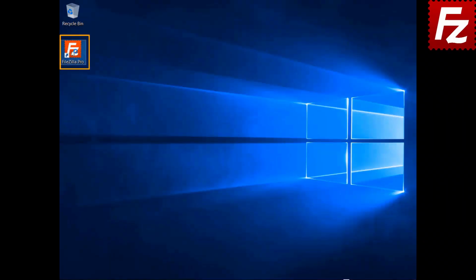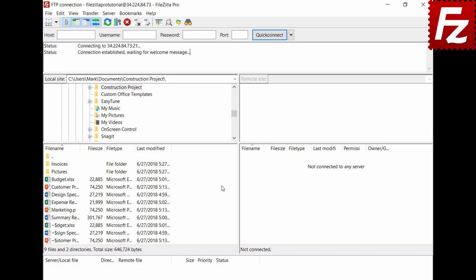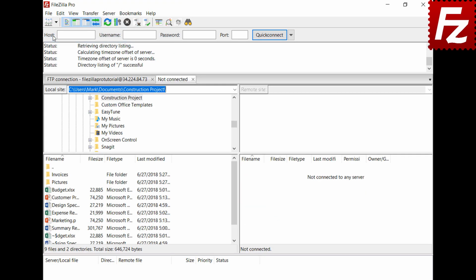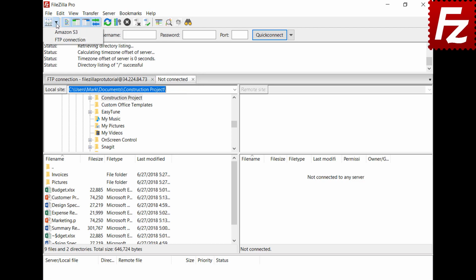Launch FileZilla or FileZilla Pro. With tab browsing, you can have multiple connections at the same time. To add a tab, choose File, New Tab, or press Ctrl-T. A new empty tab is created. Your existing connection is still active in the old tab. In the new tab, you can open a new connection.